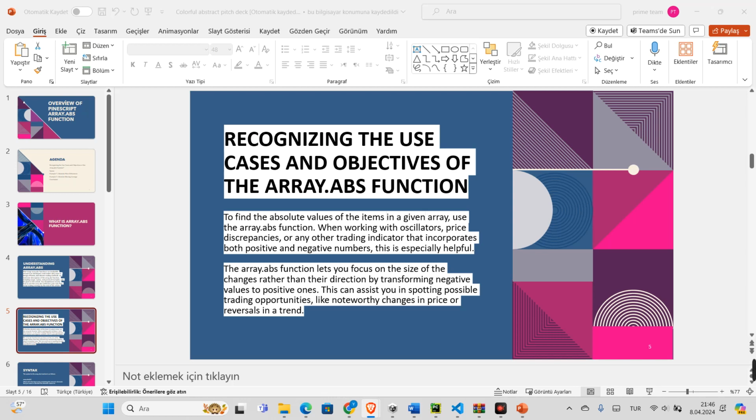To find the absolute values of the items in a given array, use the Array.abs function. When working with oscillators, price discrepancies, or any other trading indicator that incorporates both positive and negative numbers, this is especially helpful. The Array.abs function lets you focus on the size of the changes rather than their direction by transforming negative values to positive ones. This can assist you in spotting possible trading opportunities like noteworthy changes in price or reversals in trend.